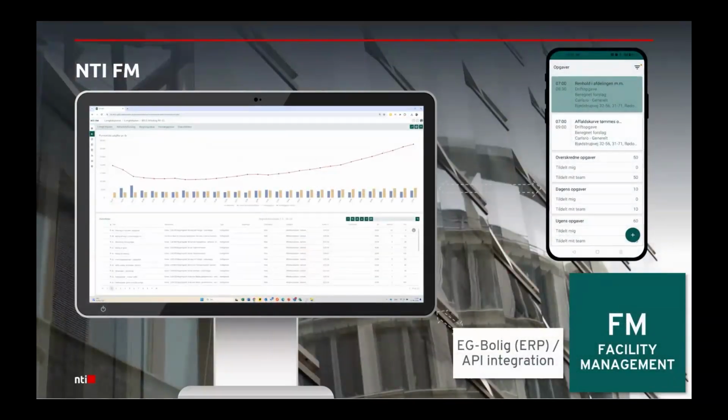This is our NTI FM solution, and it could be any facility management solution. The key is that we have an open API where we can deliver data directly from the project in Autodesk Forma into the maintenance system.